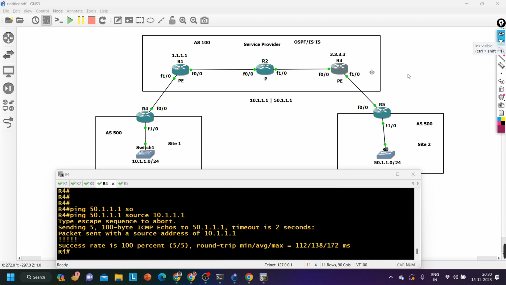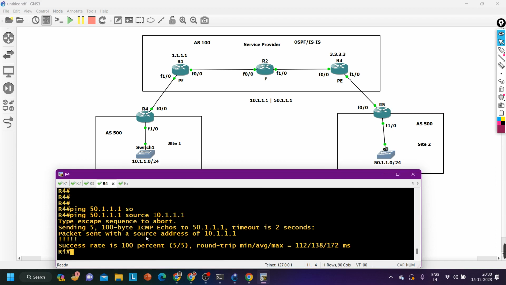Only on the WAN links. I have enabled MPLS on this interface, on this interface, on this interface, and on this interface only. MPLS will be enabled on all routers inside the service provider.